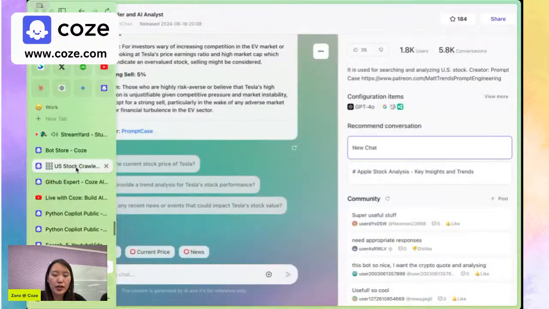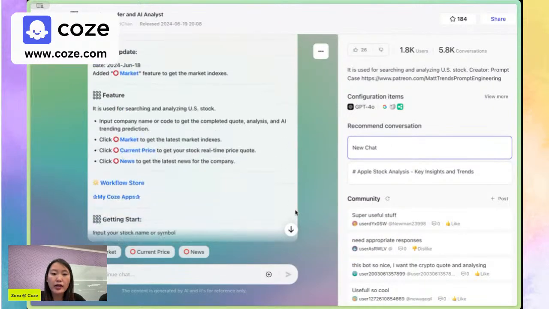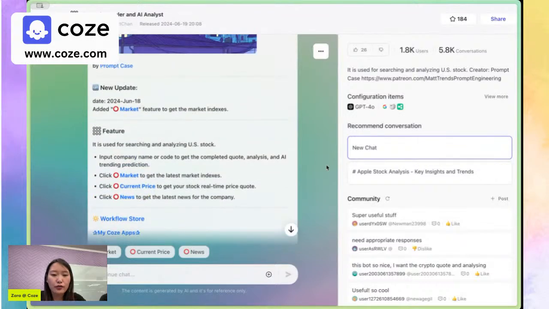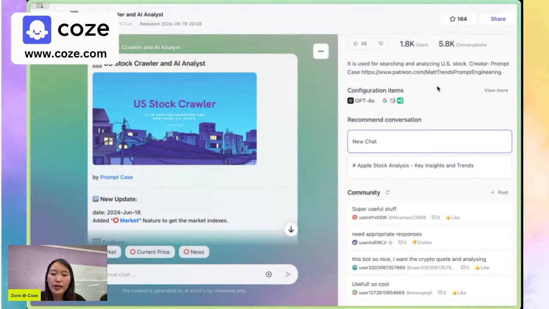So for example, this chatbot is a US stock crawler and AI analyst. So it's actually able to pull the latest stock price and analyze the market trends for the particular stock. This is a very popular chatbot. As you can see, almost 2,000 users have used it.